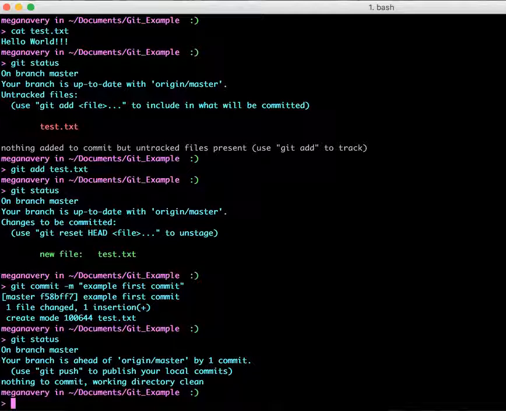Now the thing I want to do is called a push, and this push will take it from my local copy, from my local commit, to the remote online version. So I want to do git push.